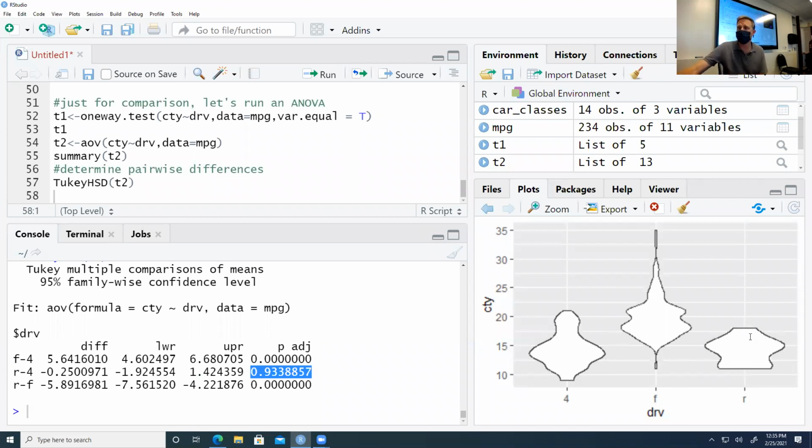Okay. And then the last three-way comparison is the rear-wheel drive versus front-wheel drive. Notice now that it's a negative difference, but it depends on what the baseline is. So it's rear-wheel drive versus front-wheel drive. We get a negative value. But the confidence intervals do not overlap 0, and the p-value is essentially 0. So there's a significant difference between R and F. Okay.